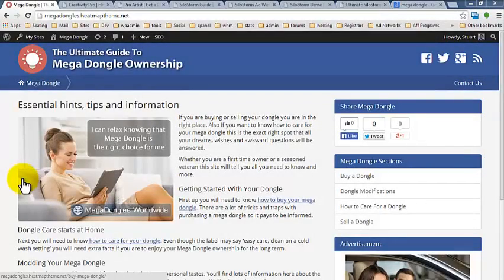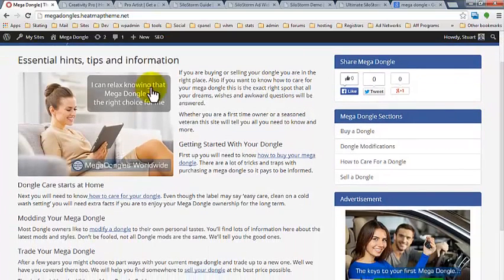So here we are looking at our Megadongles website, the ultimate guide to Megadongle ownership. This is where we're going to tell the world about these Megadongles through our silo-based website. So what can we see here? On the home page we've got a featured page which includes links to our top level silos in the content and also in the sidebar.